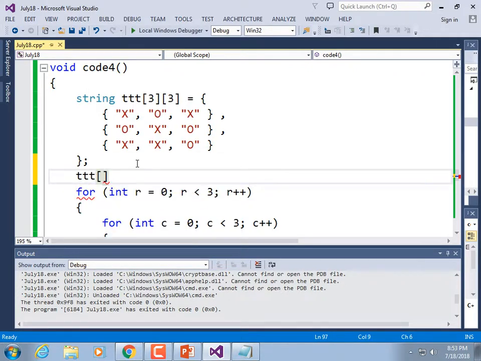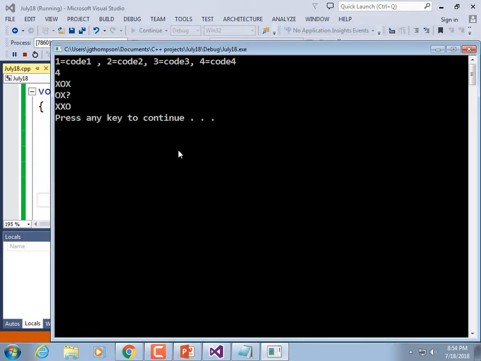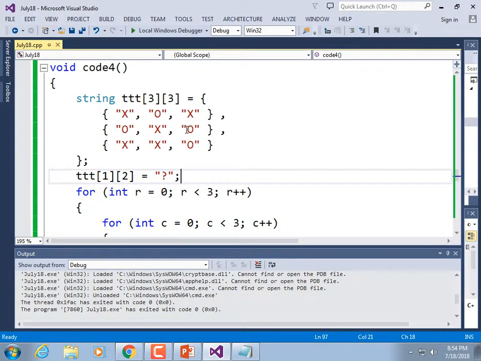Tic-tac-toe. I've already forgotten what I said that was going to be. Did I say 1? Okay, and then 2. Nope, that's wrong. TTT subscript 1, subscript 2 equals, quote, question mark, double quote, semicolon. Should be 1, 1, right? I don't remember which one I was trying to change, honestly. There. I think that's the one I pointed at. So I'm trying to change that one.